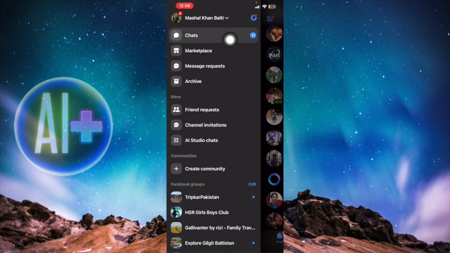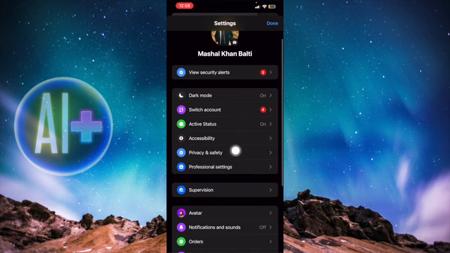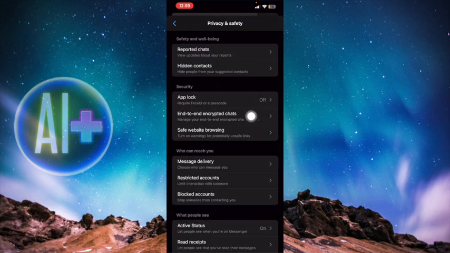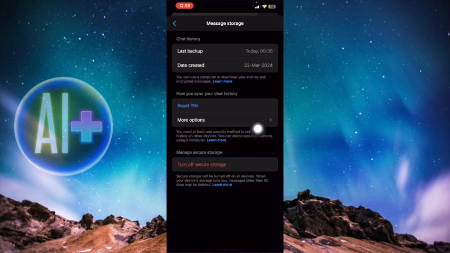And once you do it, then you have to click here on the settings logo. And again, once you do it, you have to come here to privacy and safety and click that. And then you have to click here on end-to-end encrypted chats. And then what you need to do is you have to click on message storage, which is right here. And then you have to click here on reset pin.